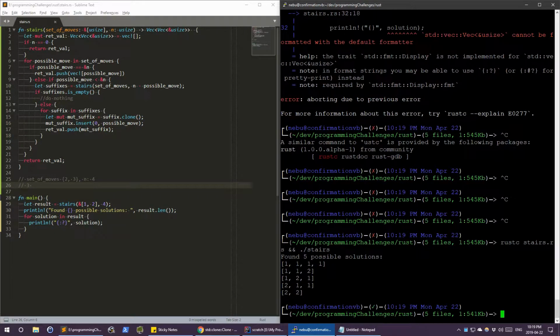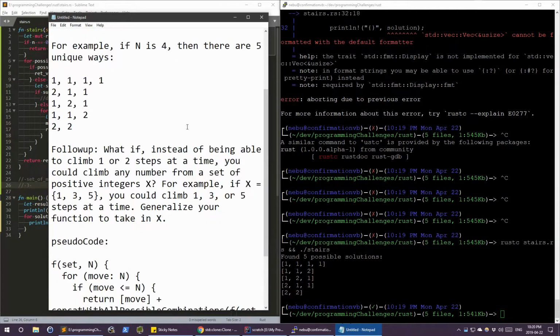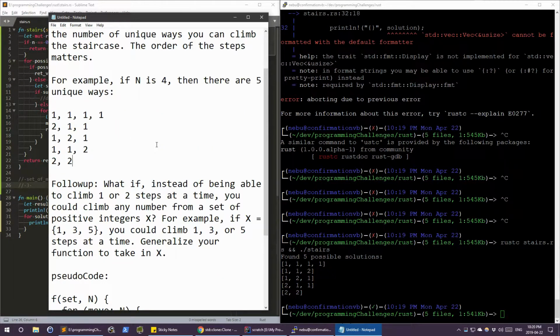Terminal got a little bit weirder. Found 5 possible solutions, 1, 1. Yep, let's see, does this match? There was 5 solutions here. Let me resize this a little bit. 2, 1, 1, 1, 2, 1, 1, 1, 2. Yeah, I found basically the same solutions. Just this guy and this guy were swapped, but otherwise it's the same solution.